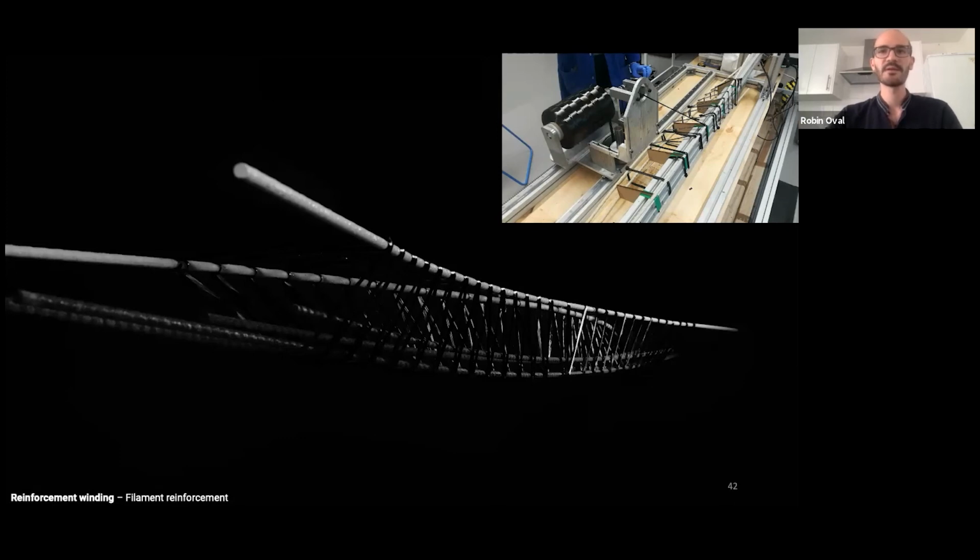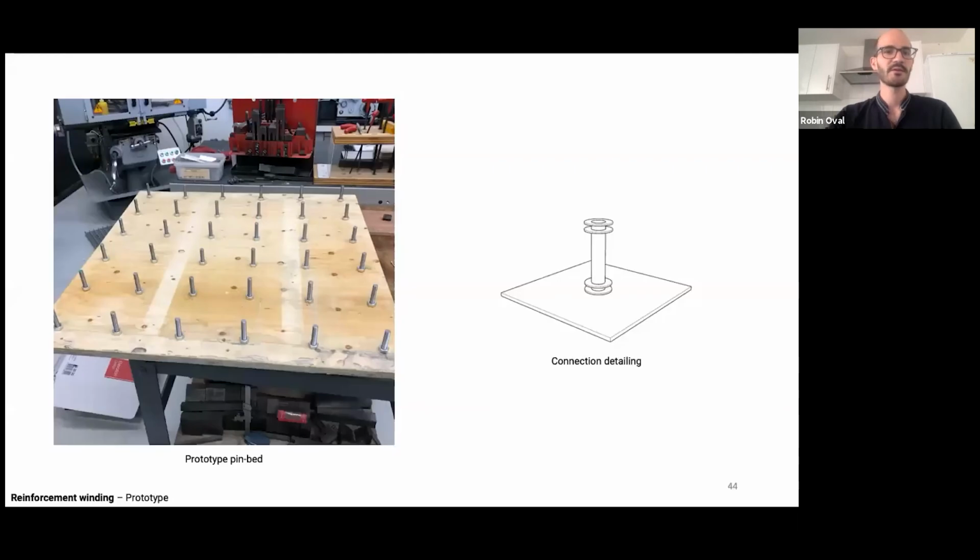In our case, we go from beams to shells. We're prototyping this, first on a plate, but you can imagine how it will extend to a curved surface. What we'll be working on is how, through this set of vertical pins, we can get a robot to grab a filament and wind reinforcement around it.